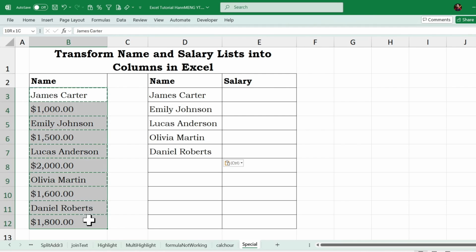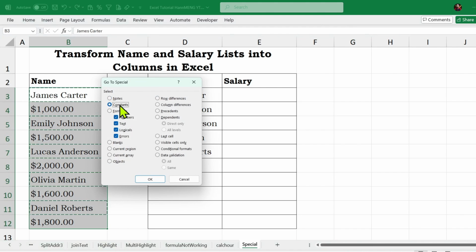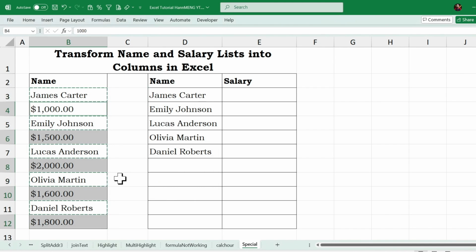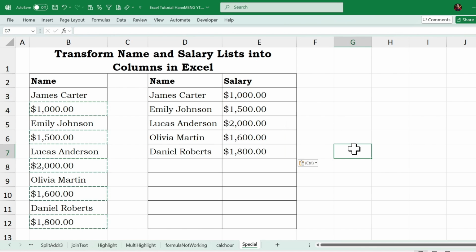And again, select it, Control G, Special. This time we take only numbers, the rest we don't take. And then it selects only numbers. Okay, Control C to copy and Control V to paste. Okay, that's it. Very easy and very fast.